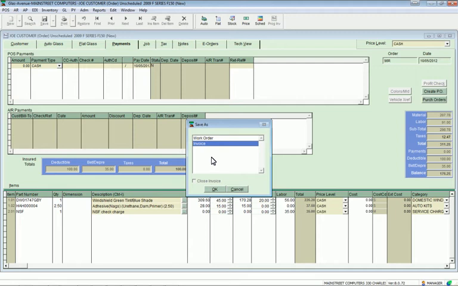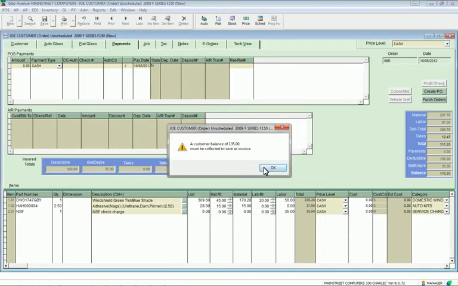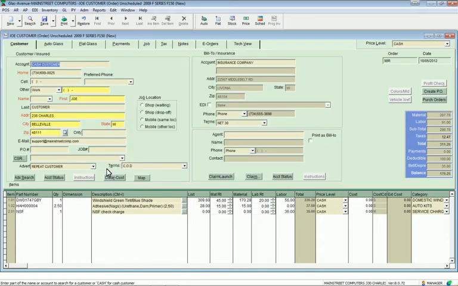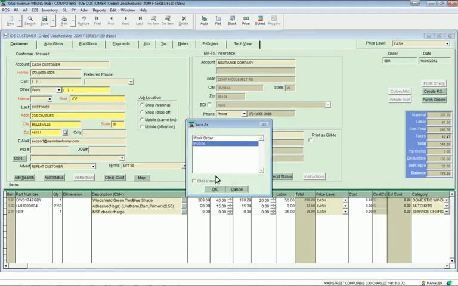So in order to do that, because the insured is a cash customer, it's not going to allow me to save this as an invoice until I collect that balance. So because I haven't collected it yet, what I'm going to do is go to the customer tab, and here in the terms I'm going to change them from COD to something other than COD, such as net 30. Now I can actually go ahead and save this as an invoice.